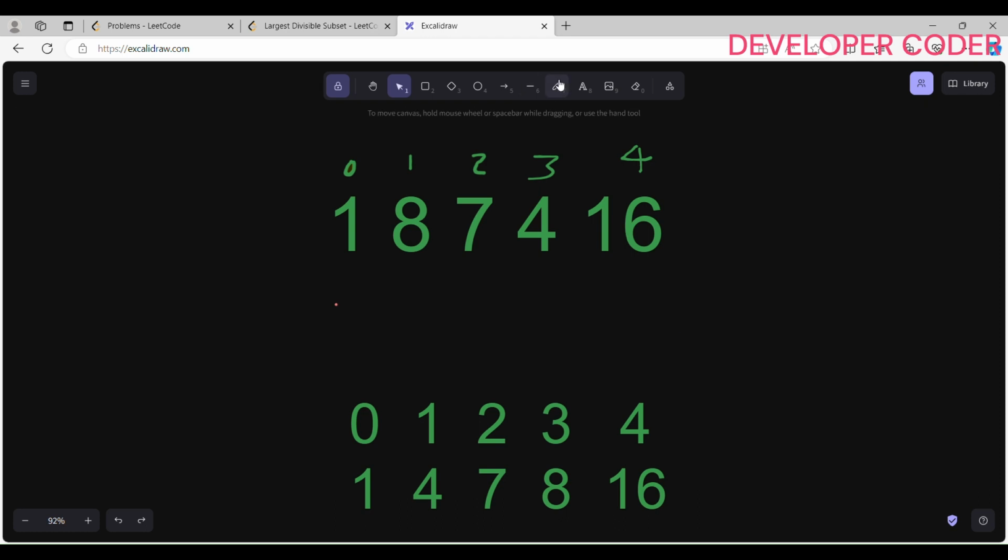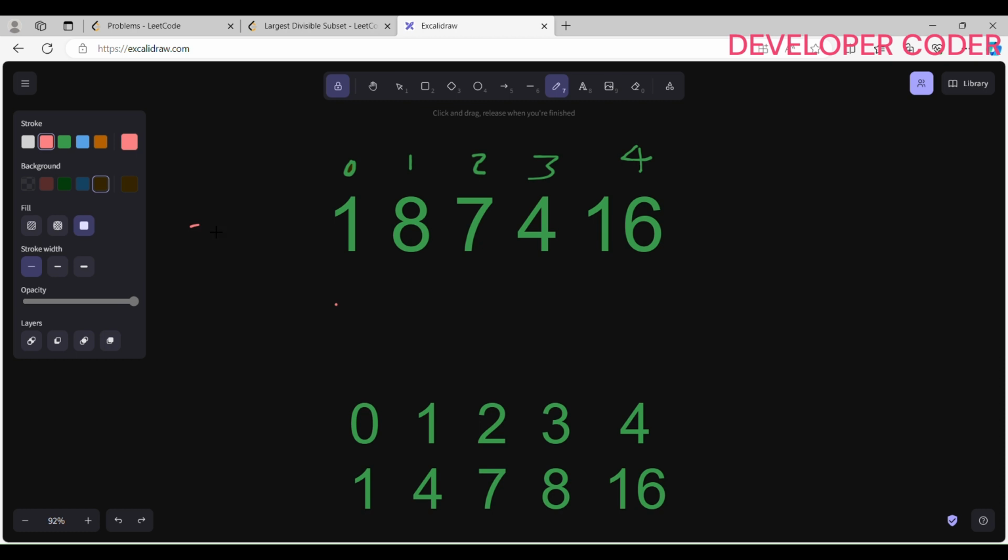So now let's suppose this is the array given to us, in which the elements are 1, 8, 7, 4 and 16. To solve this problem, we are going to first sort our array.